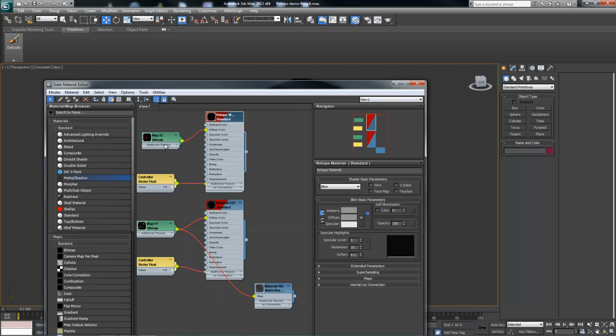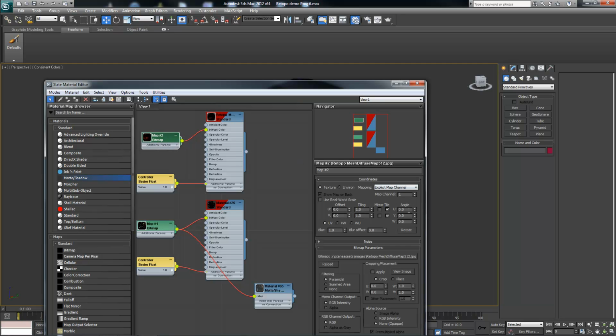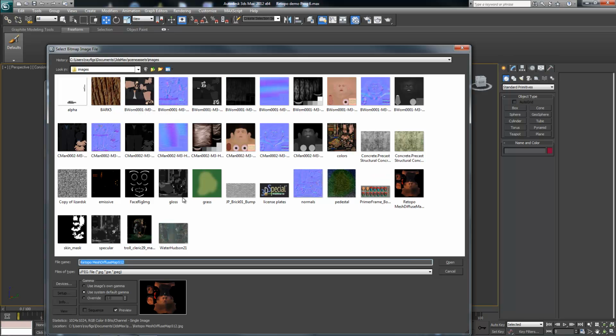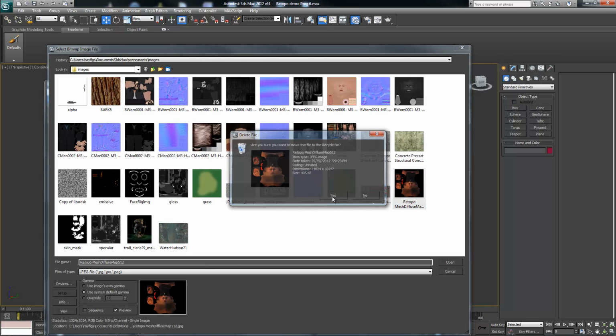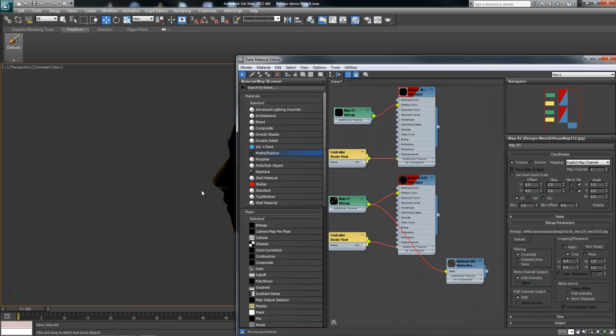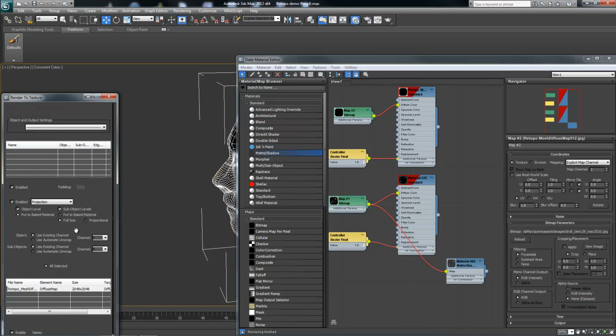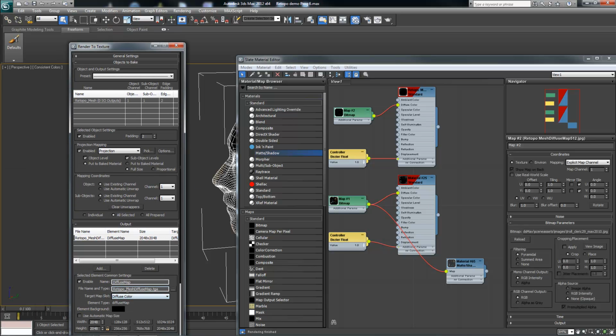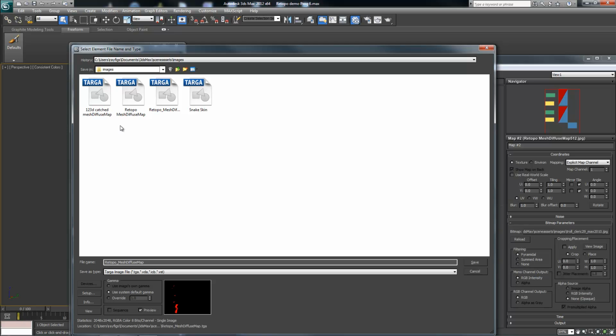I'm not even sure if this is the right texture here. So let's see. Yeah, I don't believe so. It could be. So let's just hit 0 again. Yeah, it was a different texture altogether. So we'll find the right texture.